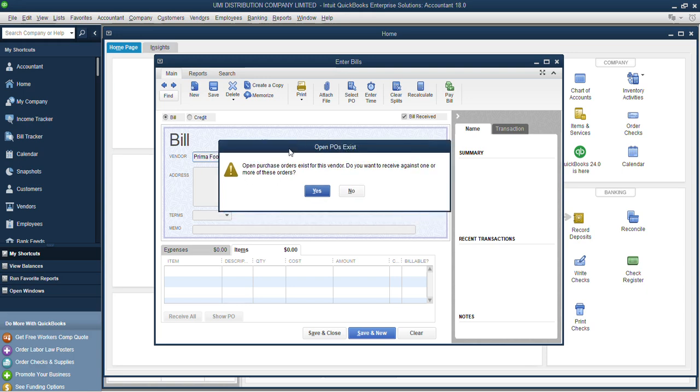Now it is telling us that there is an existing purchase order on this vendor. If you want to use the purchase order to receive the bill, to receive the item, you can go ahead and say yes, otherwise you can say no.